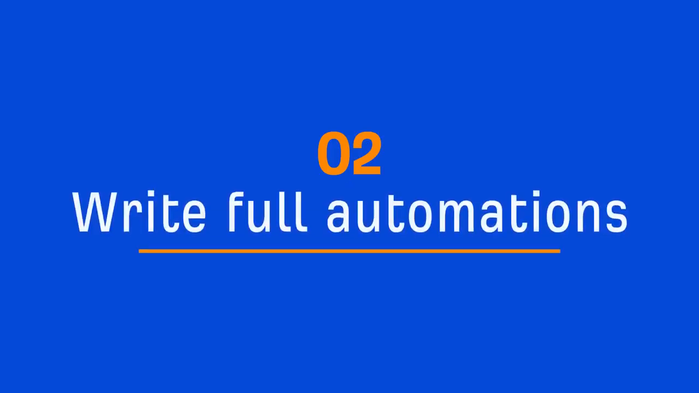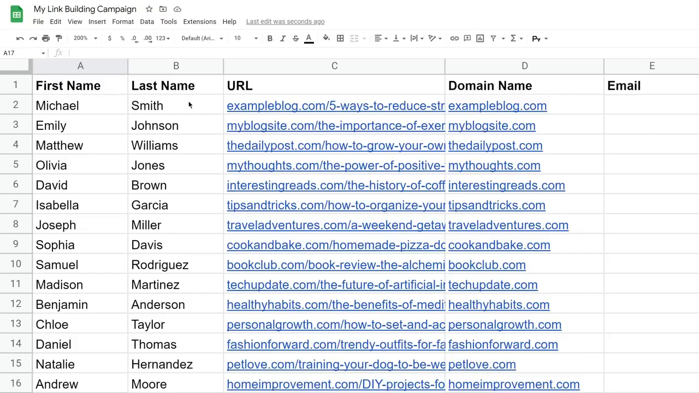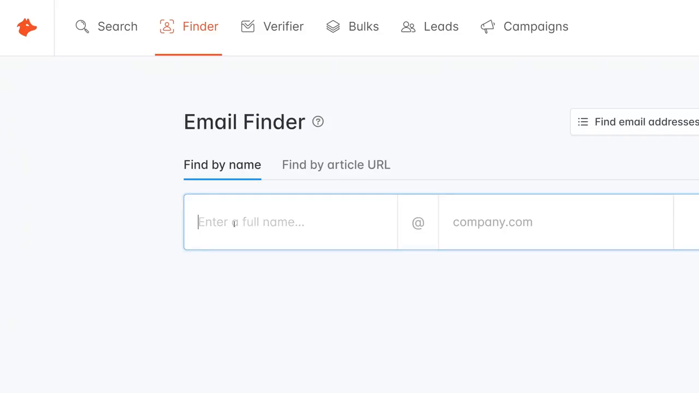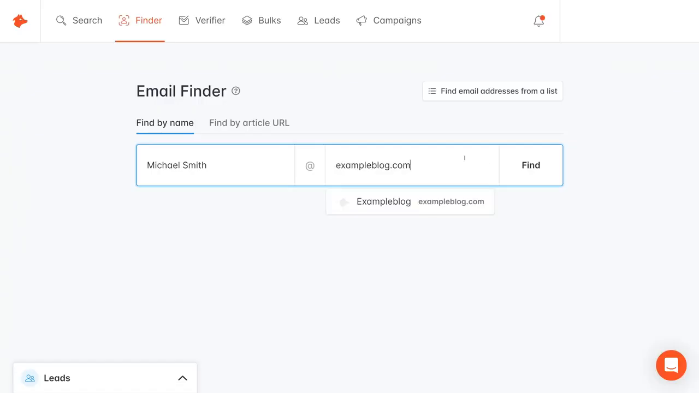Now, beyond regex, ChatGPT can actually write full-out automations for you. And this is one of my favorite ChatGPT use cases for SEOs because it's going to make your work more efficient. Here's an example. Let's say you're working on a link building campaign. You've collected the first and last names of authors you want to contact, and of course, you have the URL and domain. The inefficient way to find these emails will be to go through them one by one in a web app or with a Chrome extension.